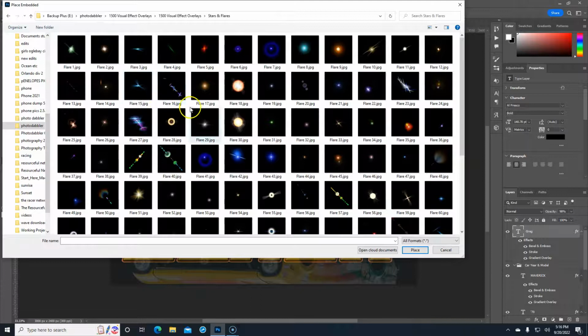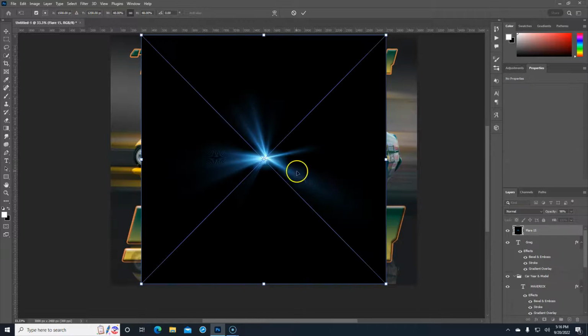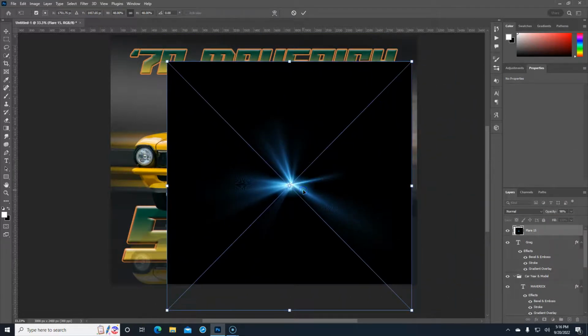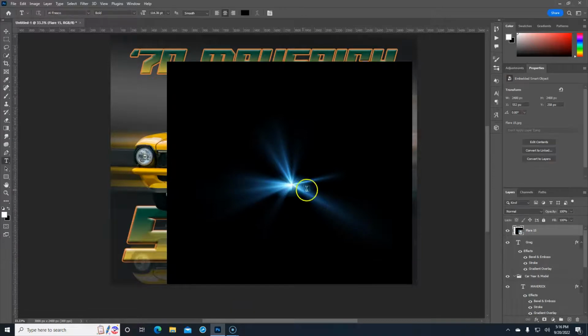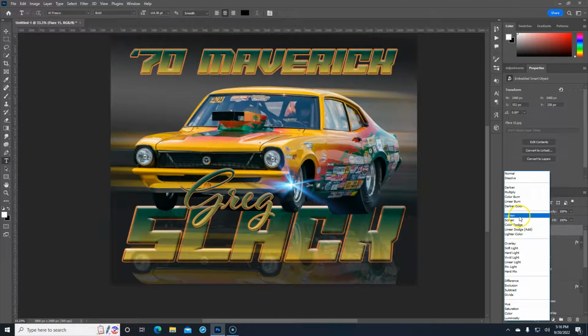Let's go with, let's see what this flare 15 looks like. Go ahead and hit place. And I kind of like that. Let's put it right here for now. We'll hit enter. We'll change our blend mode to screen or lighten.